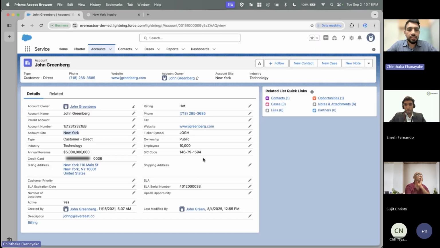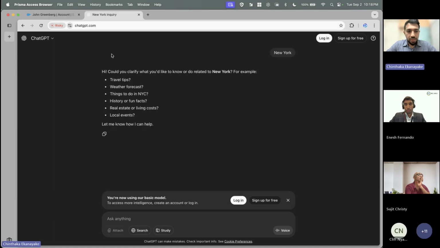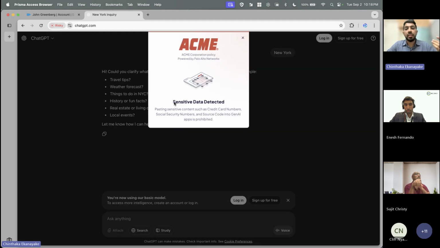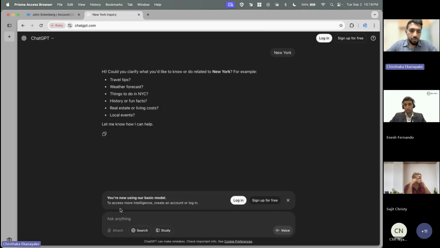Now let's see, there is a social security number. So I can copy this, and I can try and paste this into ChatGPT. And here I'm getting a message saying, I have detected sensitive data. I'm not allowing you to copy this. Okay, fine. So what I can do is try to type this.